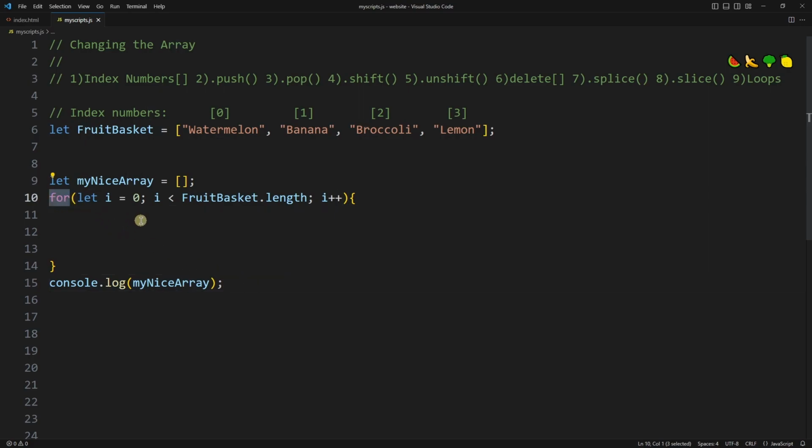Of course, there are also while loops and do while loops. You can also use them, but just for simplicity, we will only look at for loops. Now let's add something into our nice array, which, like I said, is empty.